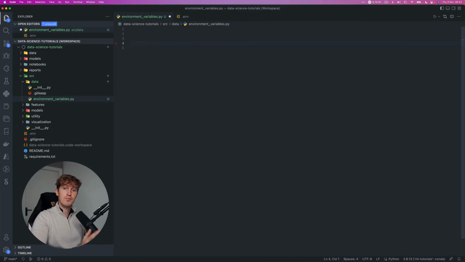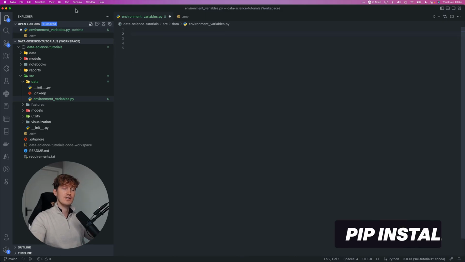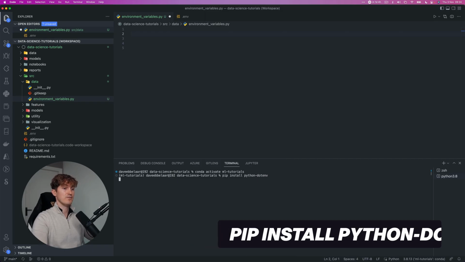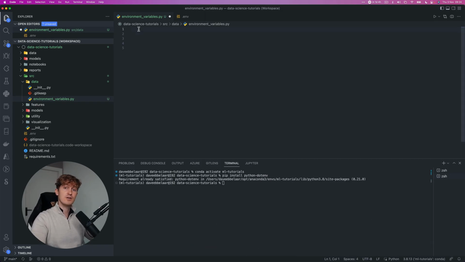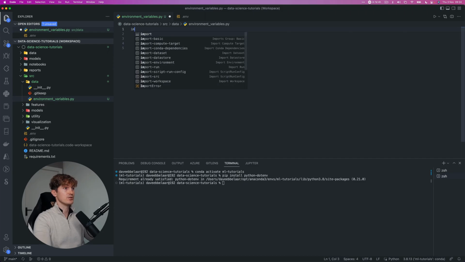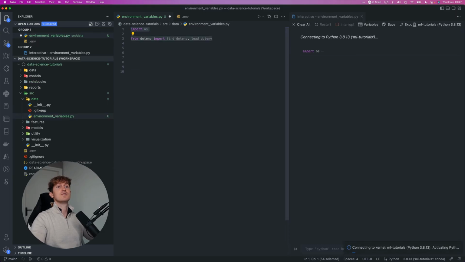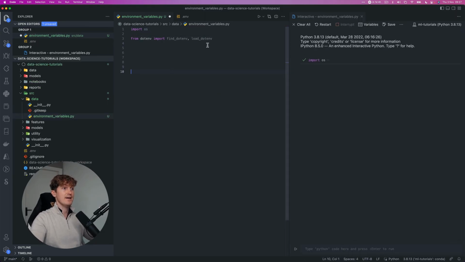Now we're going to use the python-dotenv package to load these variables from the environment file. So let's open up a new terminal. Make sure that you're in the correct environment and run pip install python-dotenv. Then we can import it alongside the os library. We'll start off by import os. Then we're going to import two methods from the dotenv library, and these are the find_dotenv and load_dotenv methods. Let's close the terminal again and run these import statements in an interactive Python session by selecting the lines and pressing Shift Enter in Visual Studio Code.